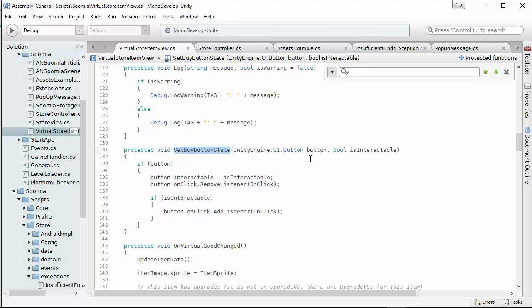Here we just give it a button and we check if this button is interactable or not. So here we check if this button is not equal to null, we go here and set it to interactable. We remove the listener, and if it's activated from somewhere else, we're just gonna enable it again by adding this add listener and calling the onClick method.